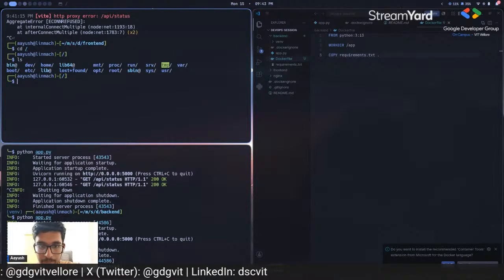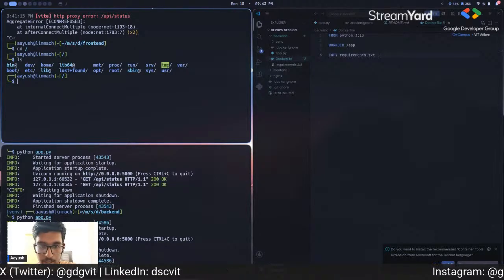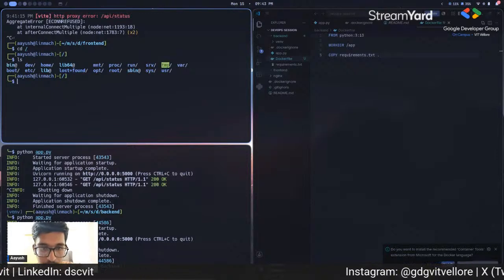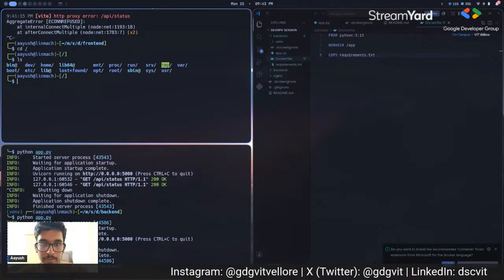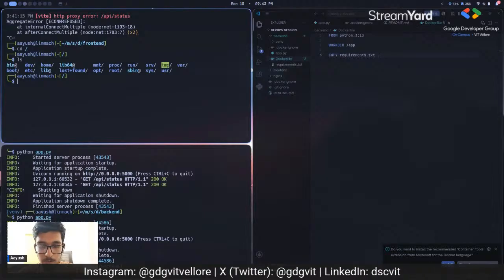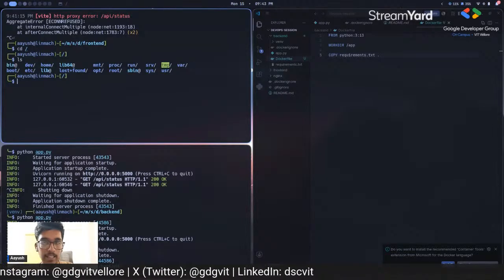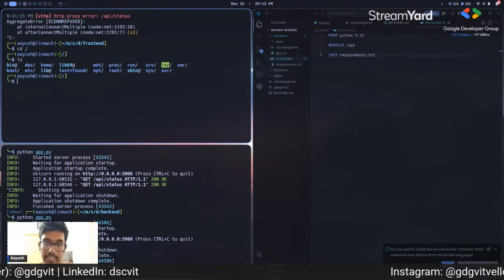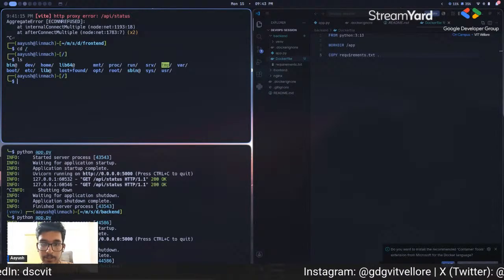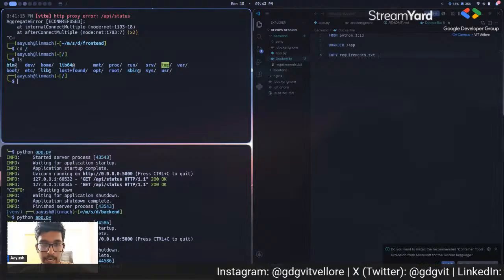Now let's see Docker images, and yes, we can see our image. Now we have an image. If you want to make this a container, we basically do docker run and this image.